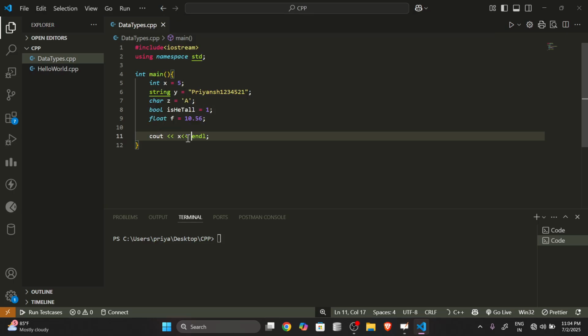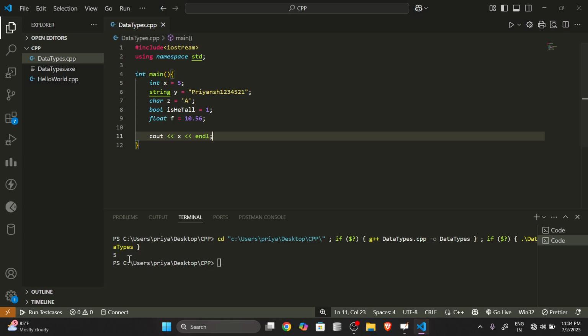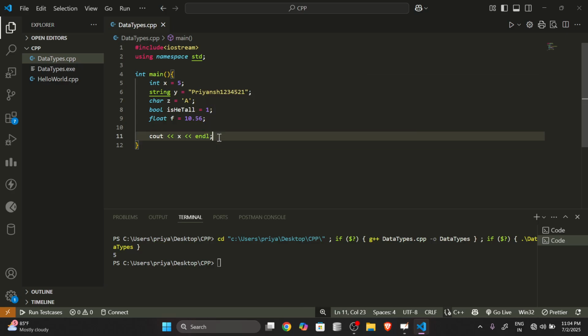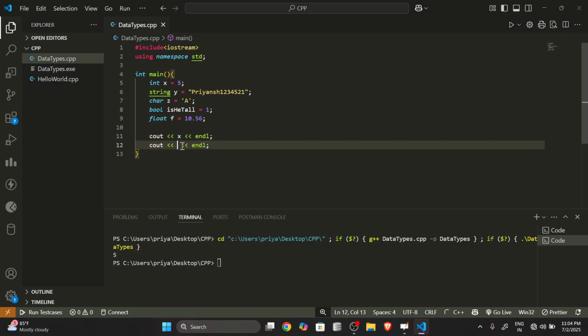So let's try to execute the program. It gives us 5 as the value. Now I forgot to tell you the use of this endl. endl is nothing but the end line statement. It helps to end the line. So let's write another statement. Let's try to print y.